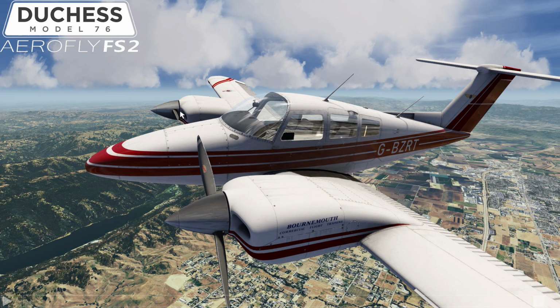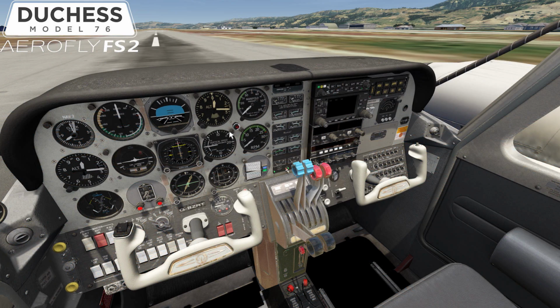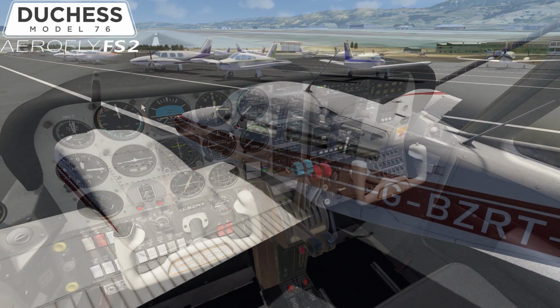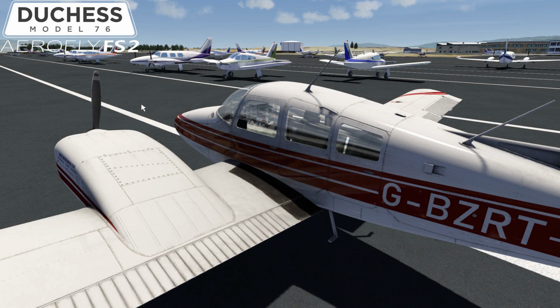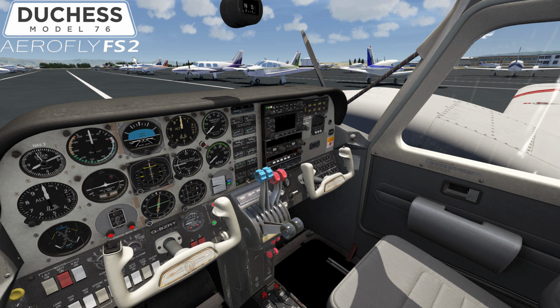And finally this week, not X-Plane or FSX or Prepared, but Aerofly FS2. JustFlight have previewed their Duchess 76. Now the Duchess 76 is a 4-seater twin-engine T-tail, and it is coming soon to Aerofly FS2, a sim which is actually gaining more and more add-on aircraft, and some of them are pretty stonking.